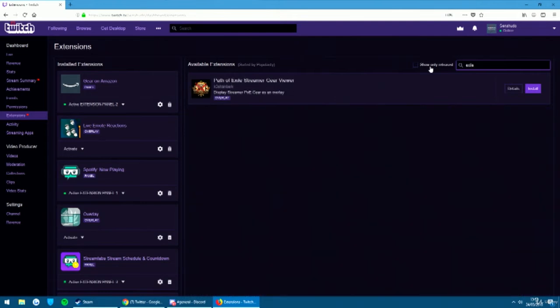If I type Exile for Path of Exile, it's a better example there. It's just pulling up the Path of Exile specific extension. If I wanted Binding of Isaac, for example, you've got the Binding of Isaac item tracker there, which shows the items as you're picking them up, which is really, really cool, by the way. If you play Binding of Isaac, it's definitely one that you want on your profile, because there's so much variation in that game. So have a look through, have a play through.